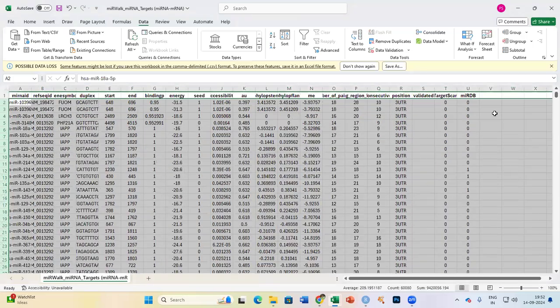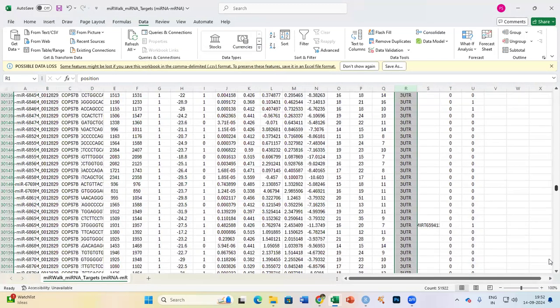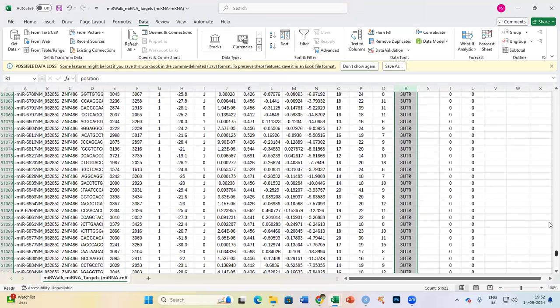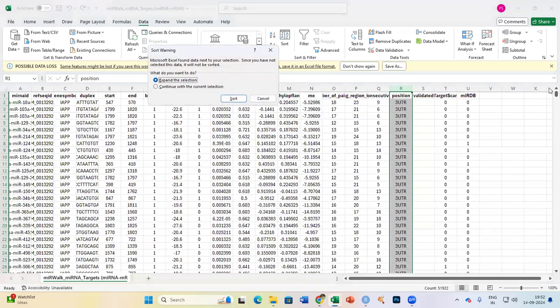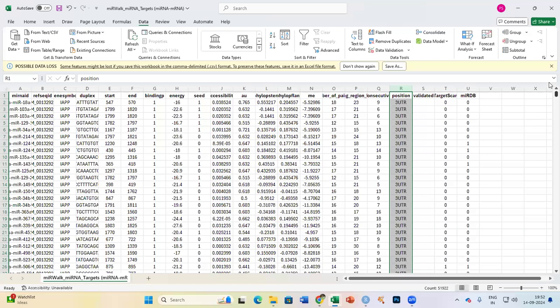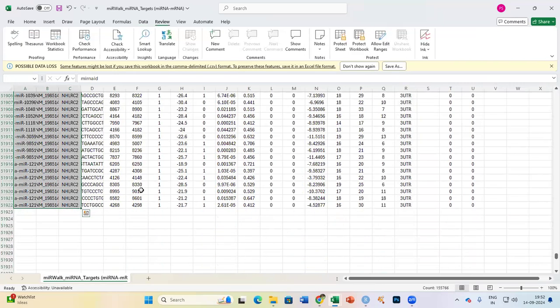After that, you have to check that the position must be only the 3 prime UTR region, not the 5 UTR region. So as you can see, all are on the 3 UTR region only. You can arrange in increasing or decreasing order. Once you're done with that, you have to fetch the miRNA and the gene column, because it's the first and third.